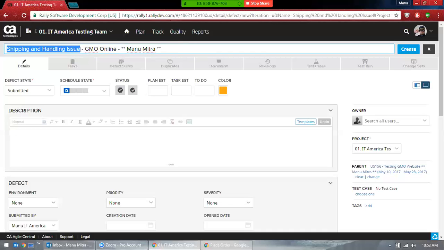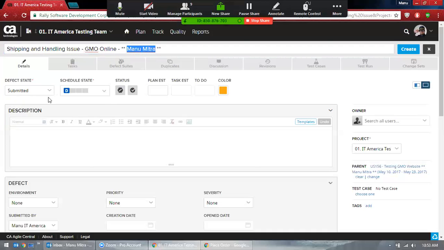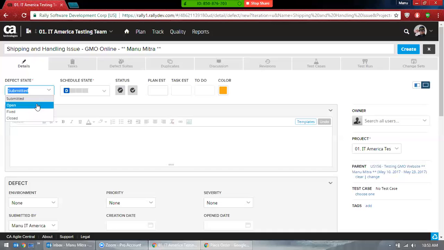But this is important: what exactly the issue is, the project name, which project it is, and if it is a critical issue, put it as a critical issue. After that, you want to put the defect state. Always make sure this is in open status, not in submitted status.